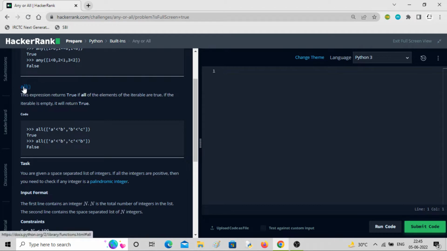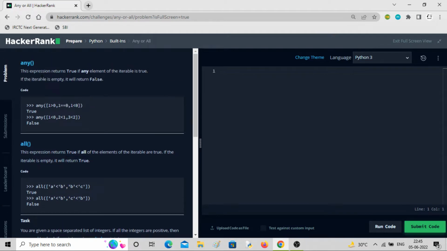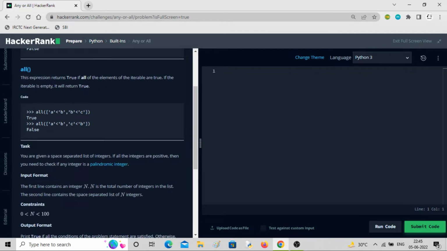Similarly, you have all. So this will return true if all of the elements of the iterable are true. If the iterable is empty, it will return true. Okay, here if the iterable is empty, it will return true. This is one difference, and it means all the elements have to be true to generate output true, or it has to be empty to generate true.